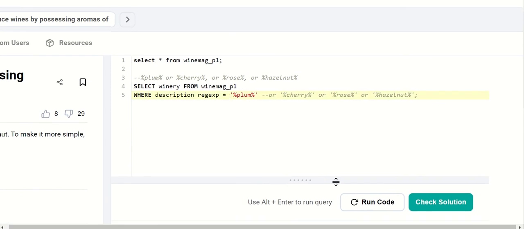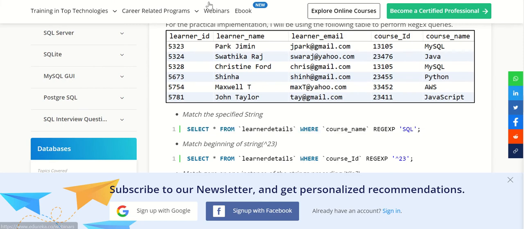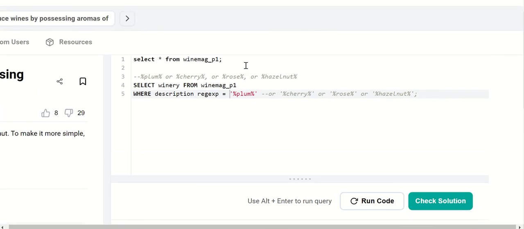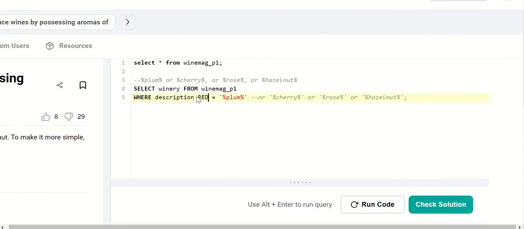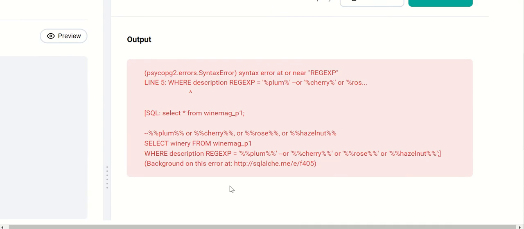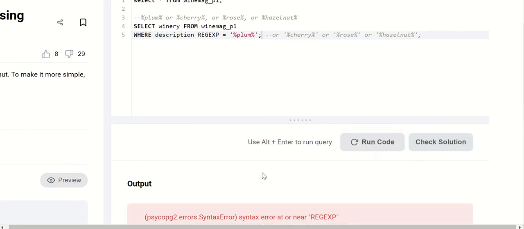Equals. Regexp. Regular expression. Regexp. Let's just try for plum. No. Hold on, I need this one.